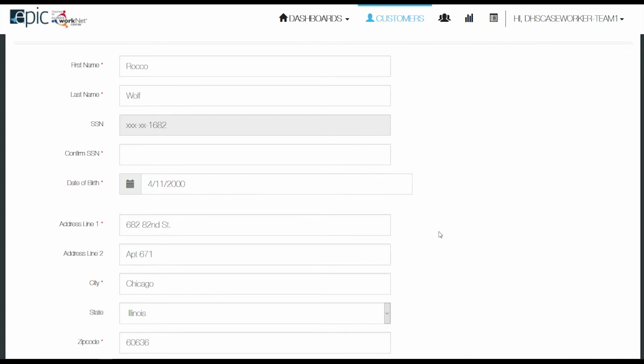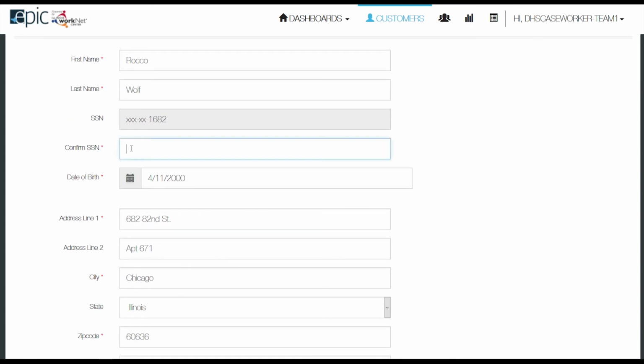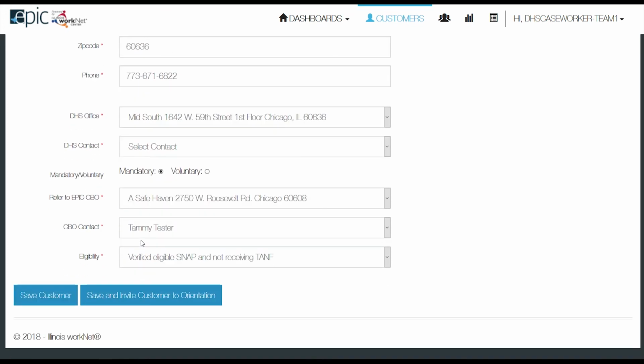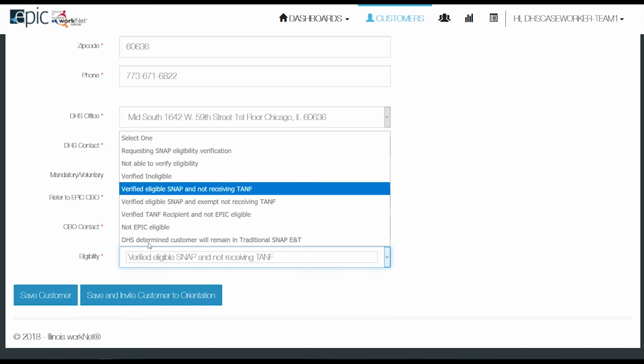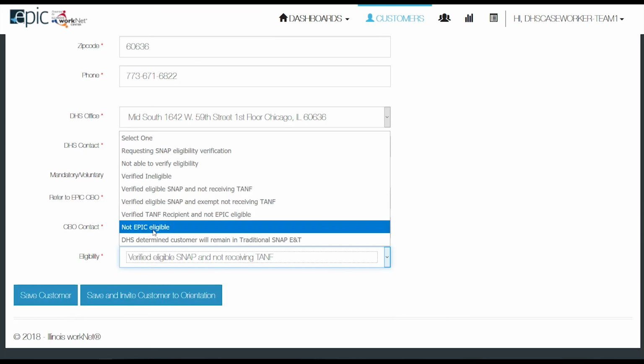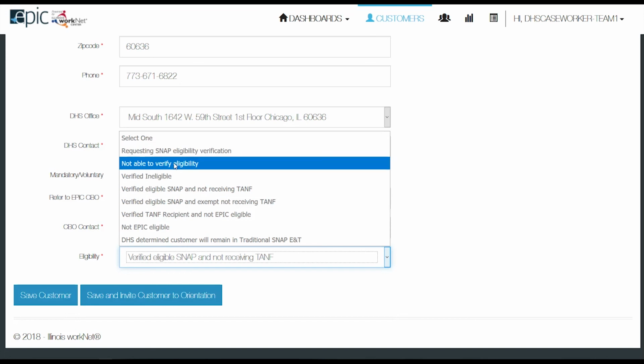And Rocco's address, I'm going to confirm his social security, so it is 671-681-682. And Rocco, we have to do the primary contact for DHS. Rocco is going to be determined not EPIC eligible. The other opportunity here that you may have is not able to verify eligibility. Perhaps the social security number is incorrect in the system.